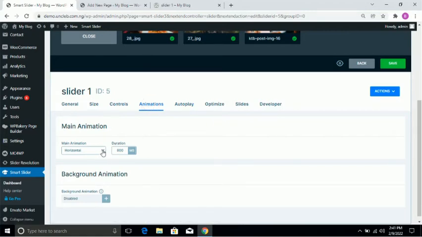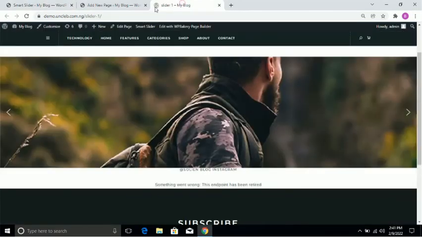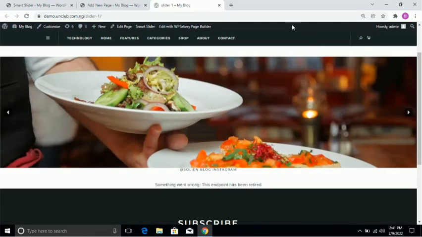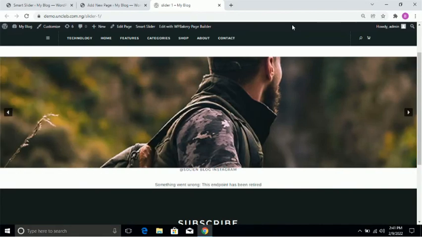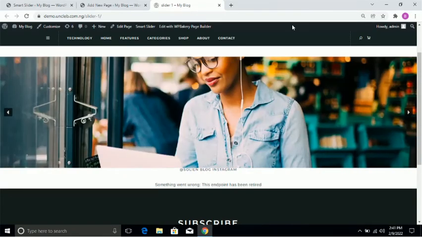You can see the animation is horizontal, so I want to choose horizontal reversed, and then I want to save this, and then we go back and see the preview. Let's refresh. Alright, so we can see the button has changed, and you can see it's going horizontally.